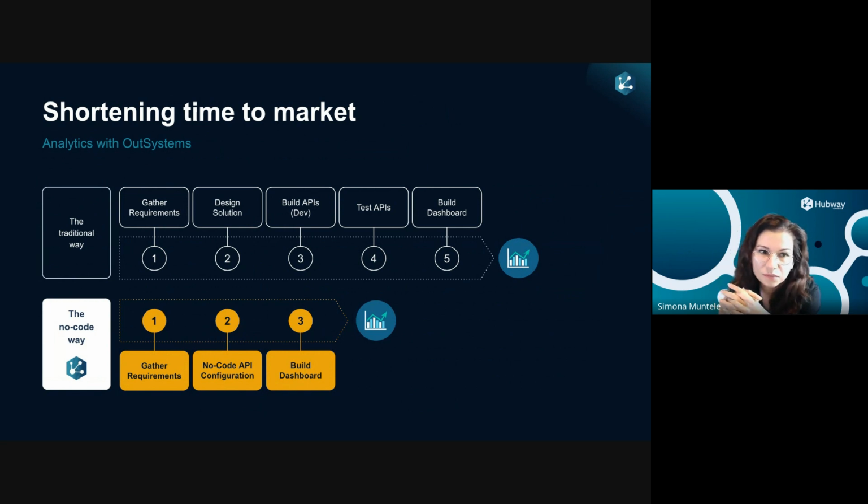So when we compare the two ways to do analytics, we can see that the traditional way to do it has a couple more steps. And it involves a lot of effort in the development phase. So from steps 2, 3, 4 actually, we see that means a development cycle. That also means cost and effort with development, with testing.